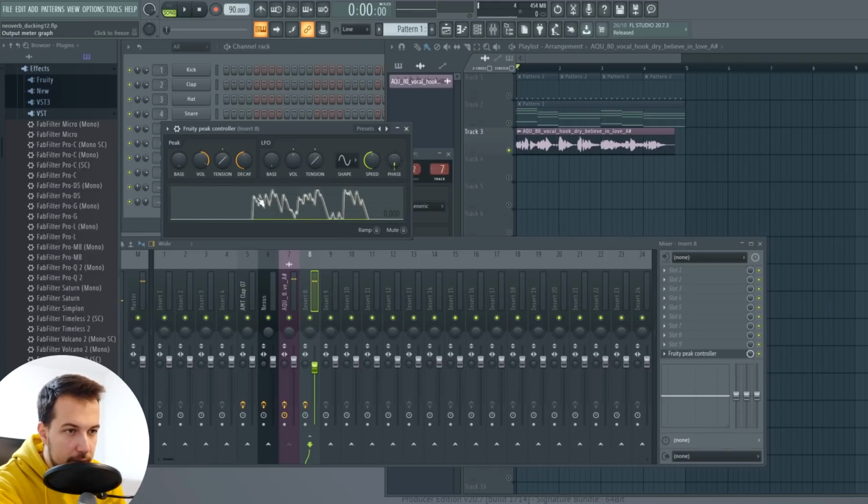Every time the vocal is playing, the lines are higher, and when it's not, the lines are lower. So that's what you want, and you can adjust it with the volume knob.